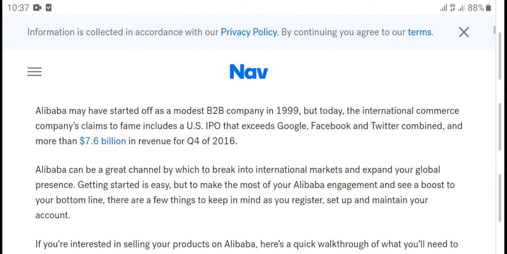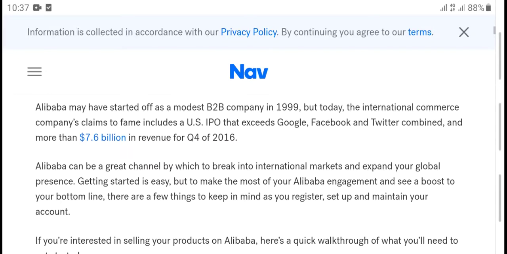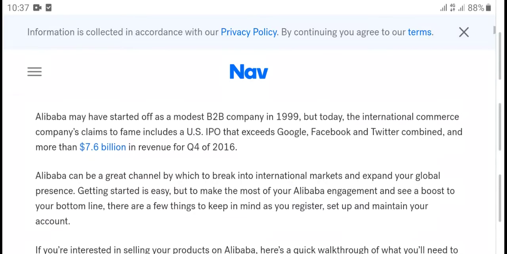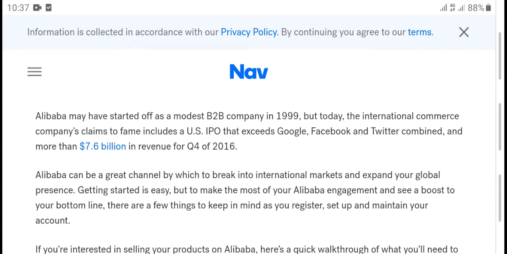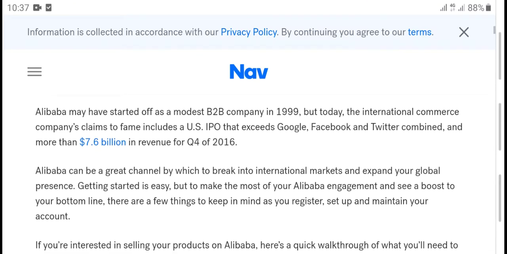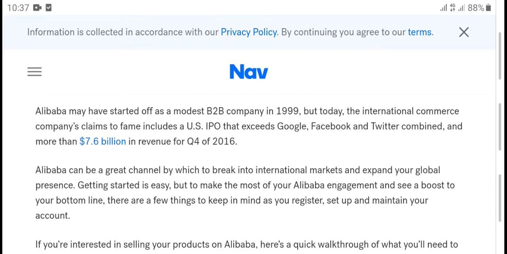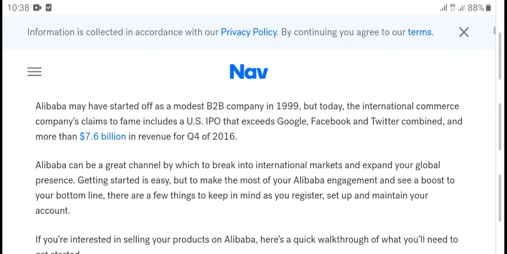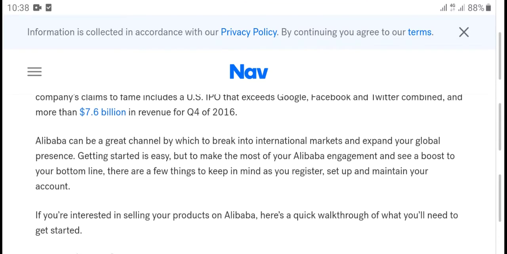Alibaba may have started off as a B2B company in 1999, but today the international e-commerce company's claim to fame reached a US IPO that exceeded Google, Facebook, and Twitter, with more than 7.6 billion in revenue.